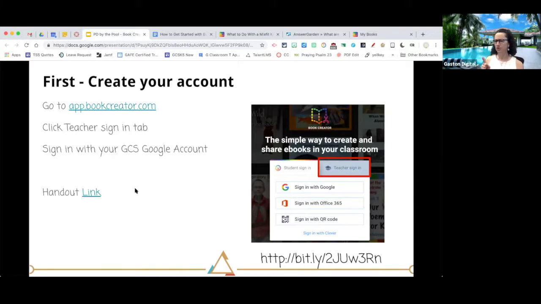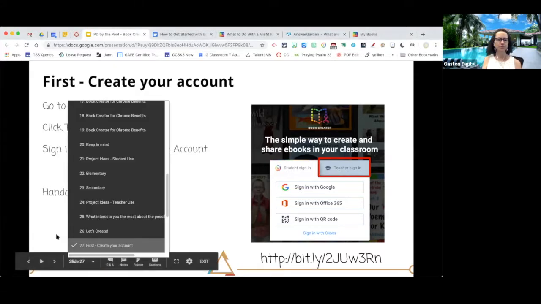LaTanya, go out and make sure you're clicking on teacher. If you click on student, it's going to ask you for a teacher code, which I'll show you later how you're going to get to share with your kids. So make sure that you flip over to the tab. By default, when you land on app.bookcreator.com, it thinks you're a student. It wants to make it as easy as possible for students. So that is the first tab that's automatically opened up. So LaTanya, if you'll go back and make sure that you click on the teacher sign in and let me know that you're okay.